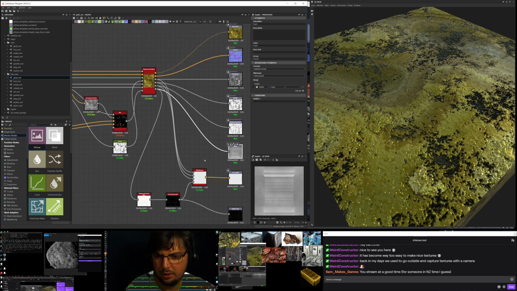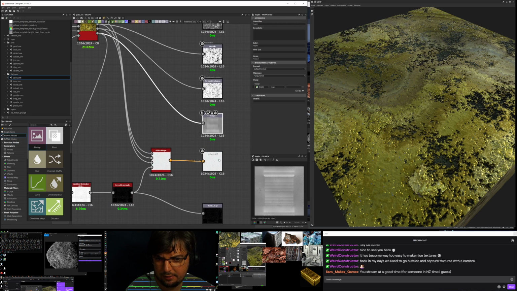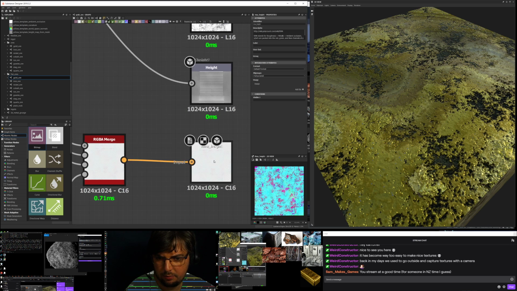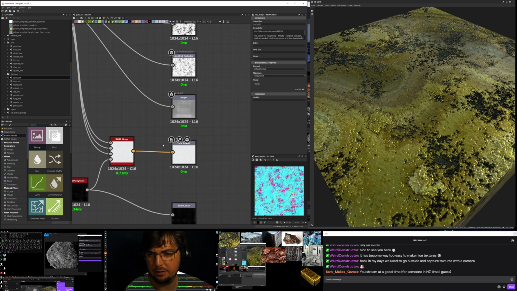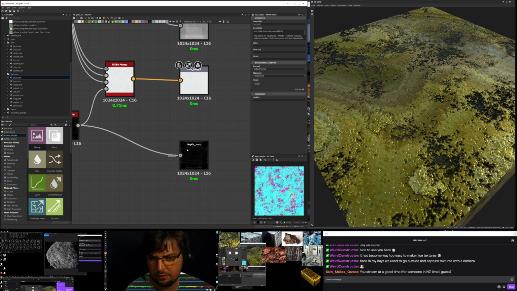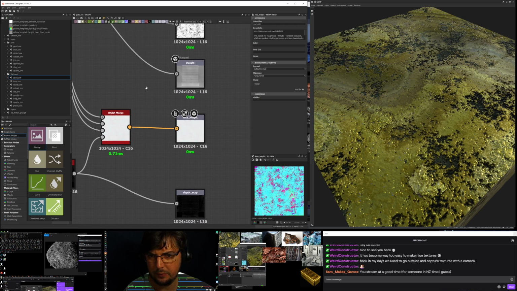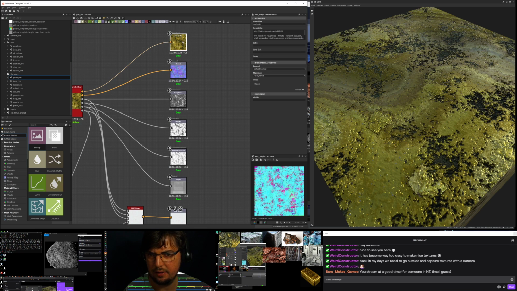Anyway, so then what I do is I do this RGBA merge, and I create something called an RMA height. The red channel of this image is roughness, the second channel is metallic, the third one is ambient occlusion, and the fourth one is a height map coming in. And then I've got also separately a normal map and a base color albedo.